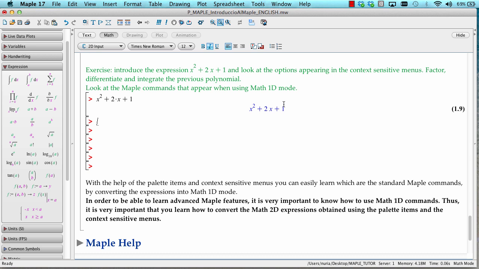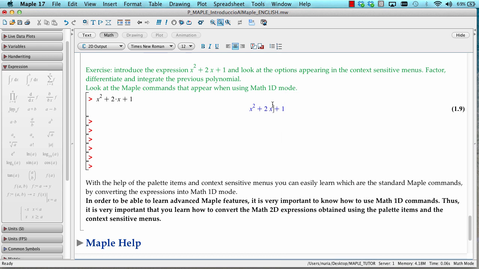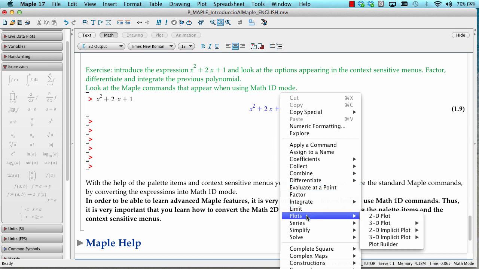Now let's look at what the context-sensitive menus are. So we place the mouse on the result and we right-click. These are the context-sensitive menus. These menus show the most important things we can do with this result. In this case, with a polynomial, Maple suggests that you may want to find the coefficients, or to differentiate, or to evaluate the polynomial at a point, or factor the polynomial, integrate, compute limits, or plot.